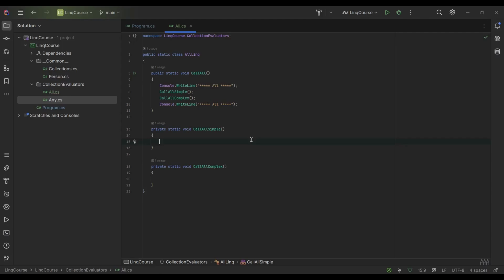Now let's see all in practice, okay? So if you remember from our theory, we had two examples. One of them was to see if all the elements were bigger than 3, which we saw should return false. And another example to see if all the elements were bigger than 0, which in this case would return true. So let's start with the first example, okay?